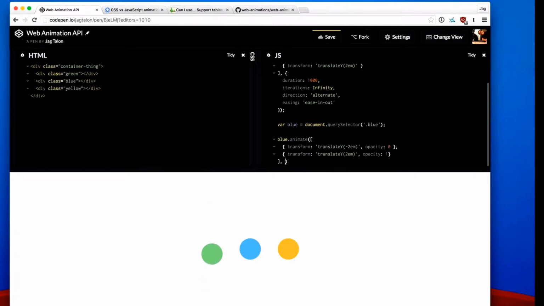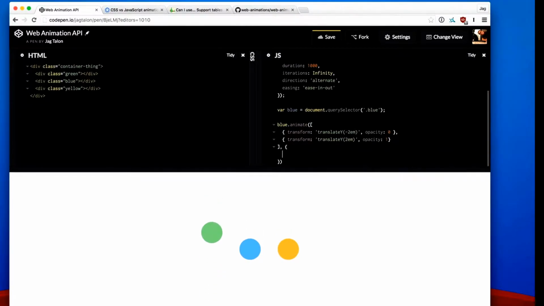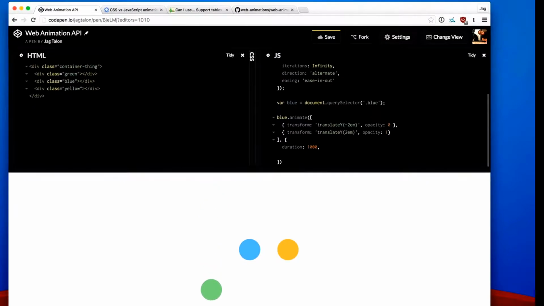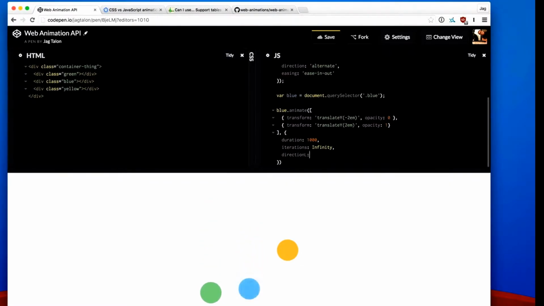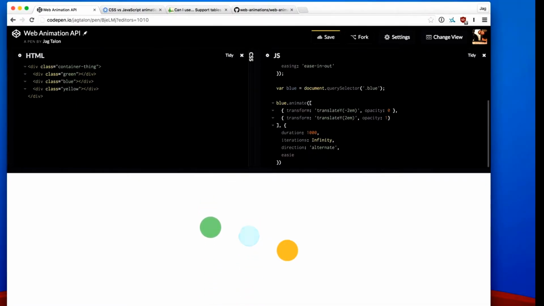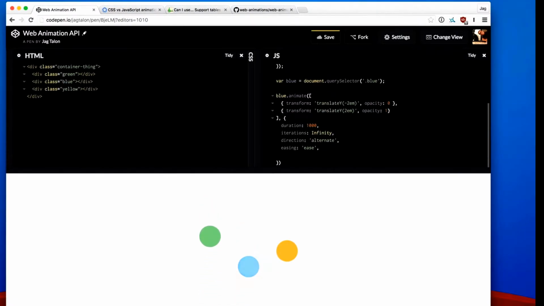As usual, this wouldn't work without any animation properties. So let's define the duration. Say 1 second again. And the number of iterations, Infinity of course. The direction, we want it to alternate. And the easing, say ease this time. See how it fades in and out there. You can also add a delay on your animations, say half a second.